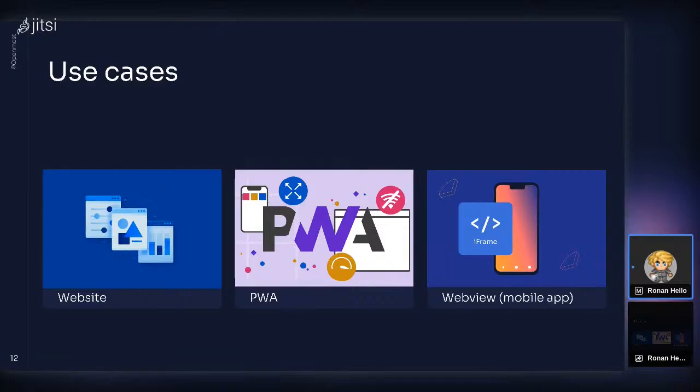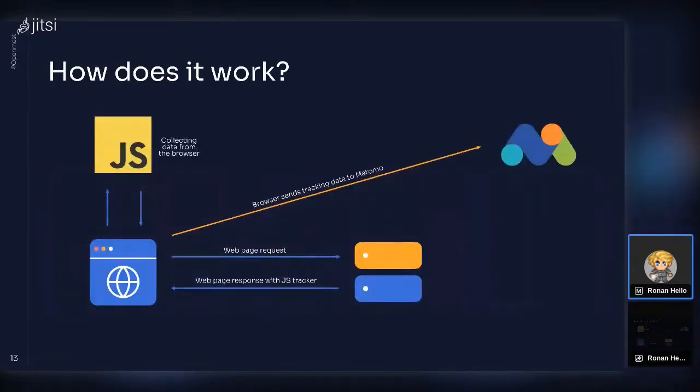You can use it on PWAs, which are progressive web apps. So basically a website in the form of a mobile app. And another use case is WebView, which is a native application you can install on your phone, but is basically running a website in an iframe. So PWA and WebView are slightly closer, but all of them are running on a web browser basically, so you can run JavaScript.